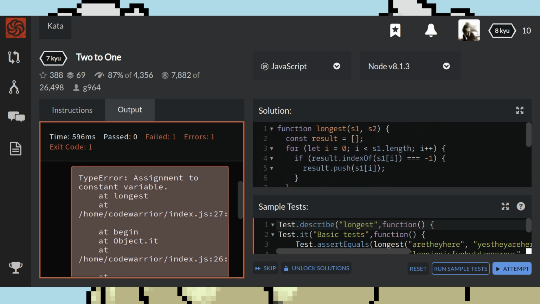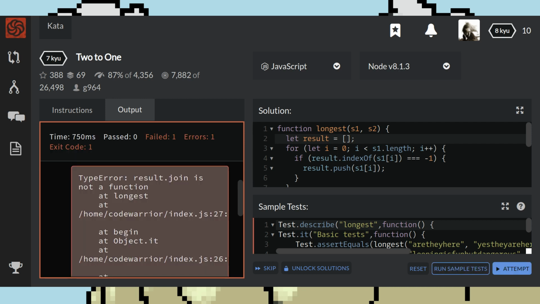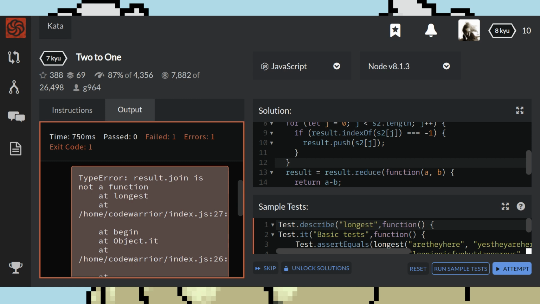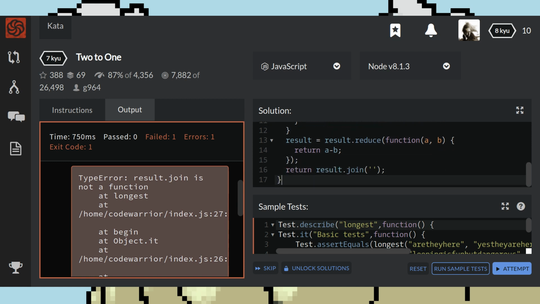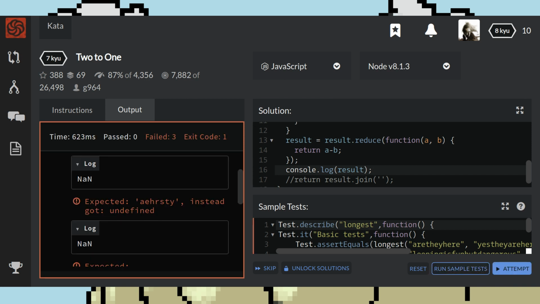Okay, so we have this as a constant right now. We need to change it to a let, since we're not just adding or taking away. Result join is not a function. All right, let's just console log result and see what we're actually getting once we run that reduce method. Not a number.